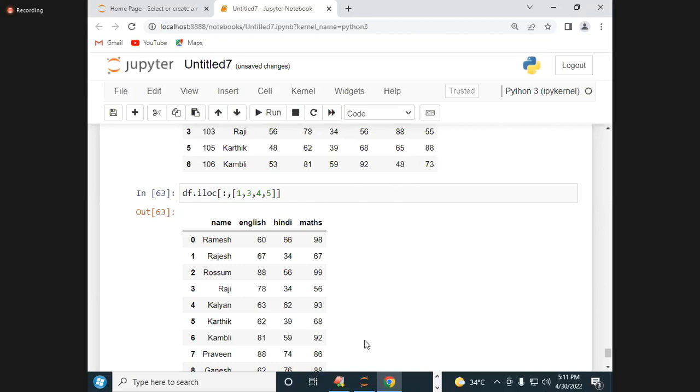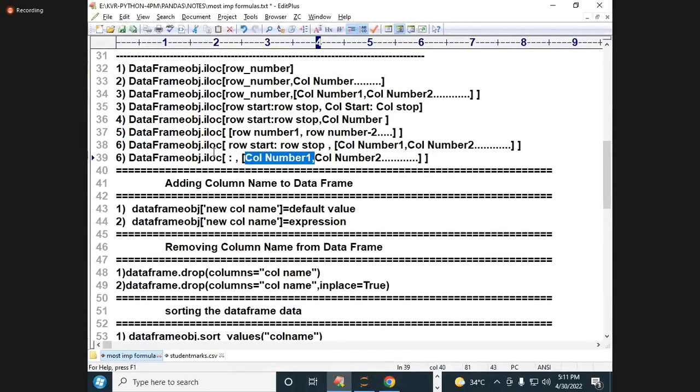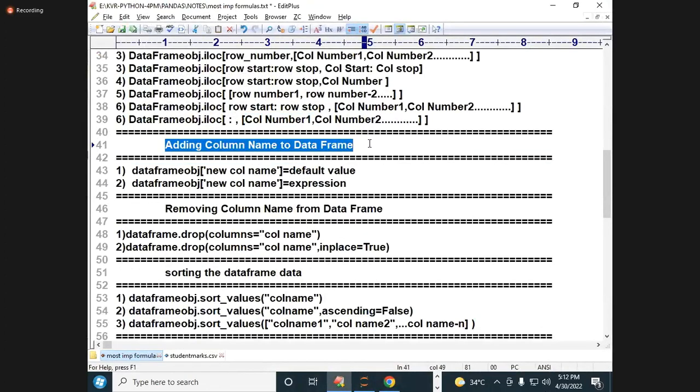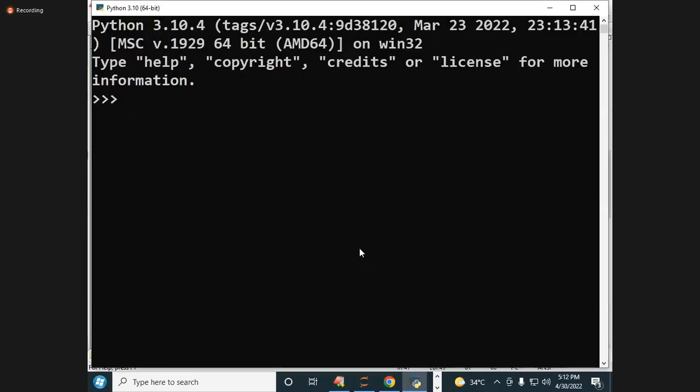Next, let us move further: adding the column names to the data frame. So far, we just extracted the data. Now I need to add a new column. Let us go to the Python command prompt once, just to look at a small example, my dear students.